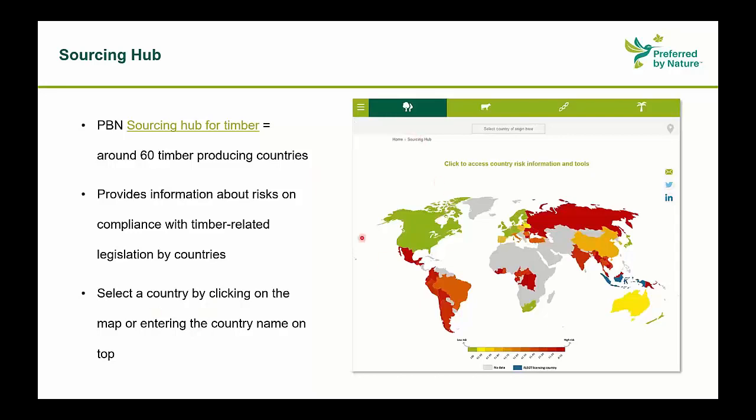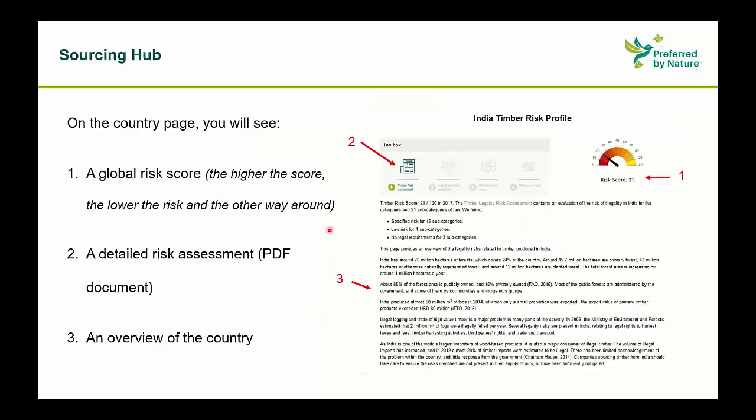When you access this page, and you'll have the link here when you receive the training materials, or you can just Google it, you can select a country by clicking on the map or entering the name of the country here. Might be useful for smaller countries that are very small on the map. And you'll get to the country page. On the country page, you'll see a number of things. I'm just going to walk you through to give you an idea of what you will find.